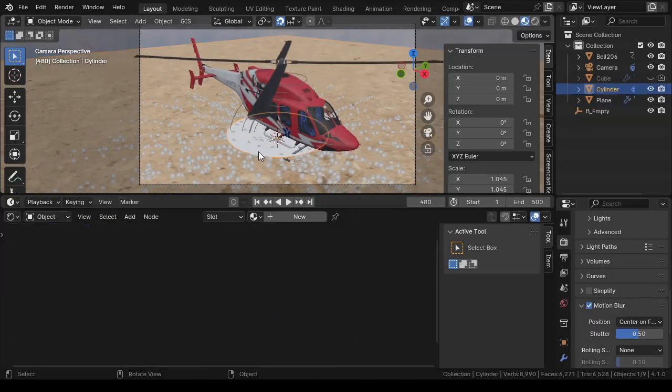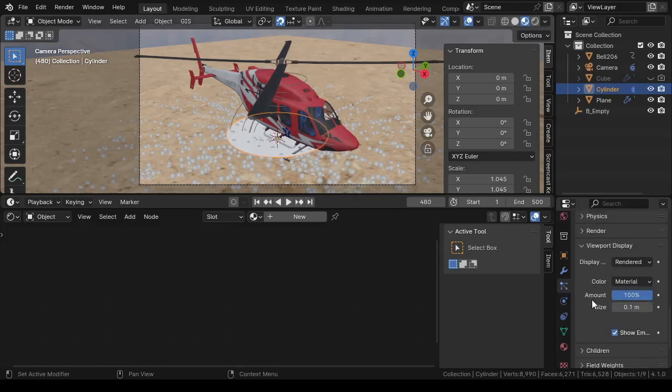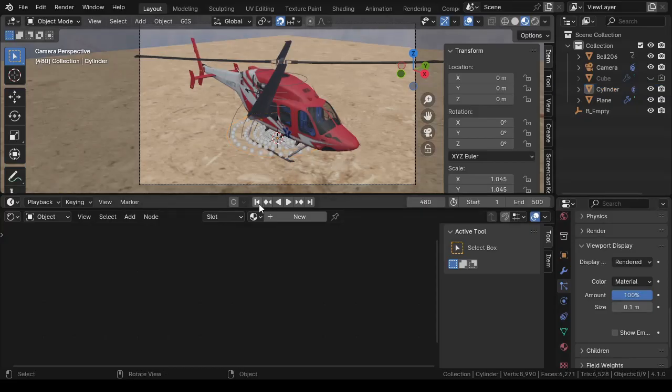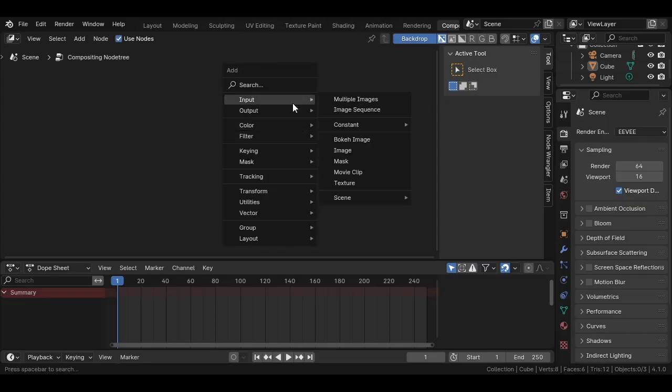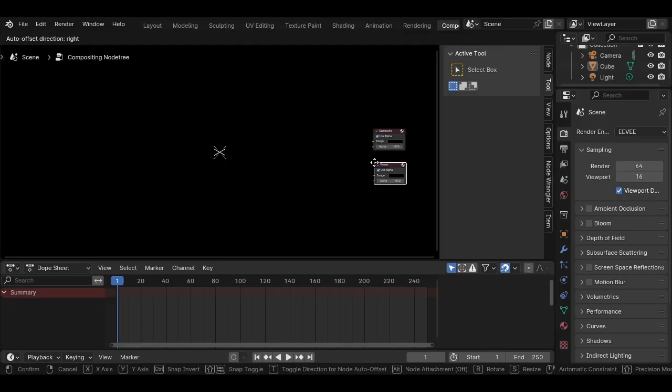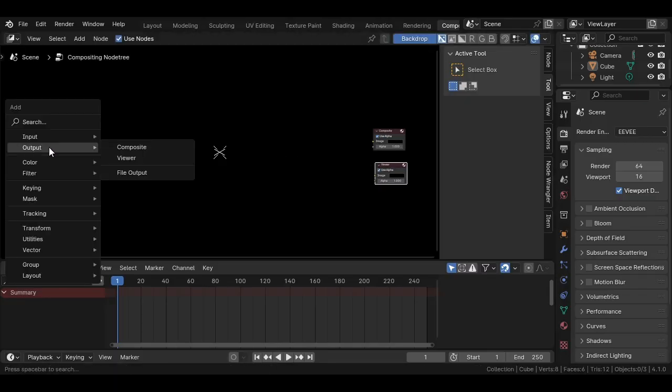And I'm just going to jump into the physics tab for that cone. For the viewport display, I'm going to go ahead and uncheck show emitter so that all we're seeing are the particles. So as far as the rendering portion goes, I decided to break this scene up into 4 pieces. We'll get rid of the render layers node, Shift A, and from the output, we'll add a viewer node. And we'll go ahead and add in our image sequences.